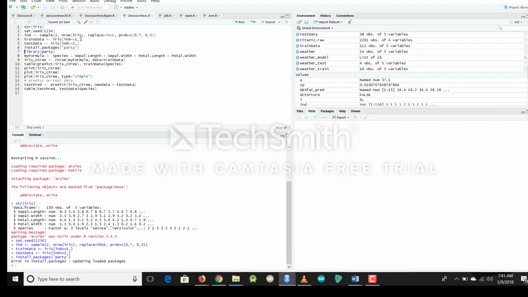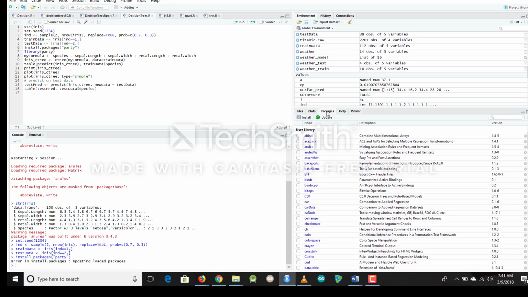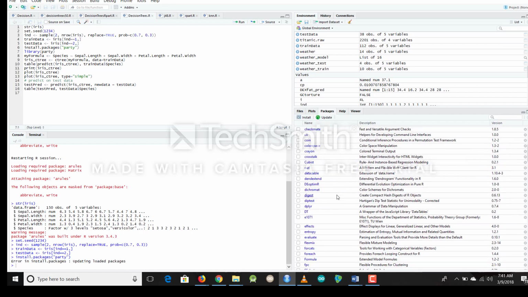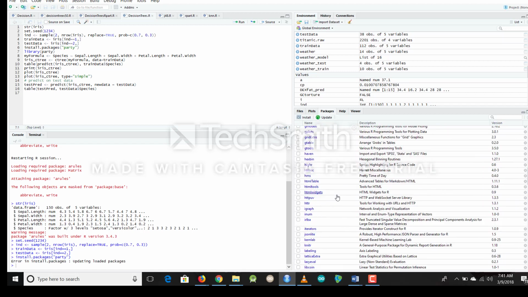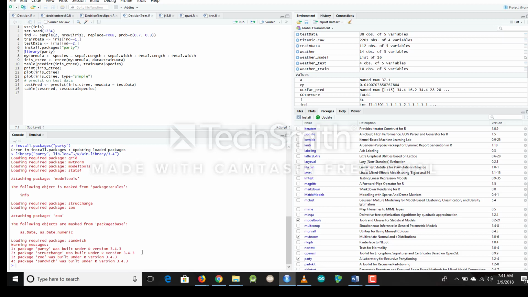Now we load the package party. Okay, there's an error that has been thrown. So we will go to packages, find party here, and just tick the box for party. So the package is now available to us.